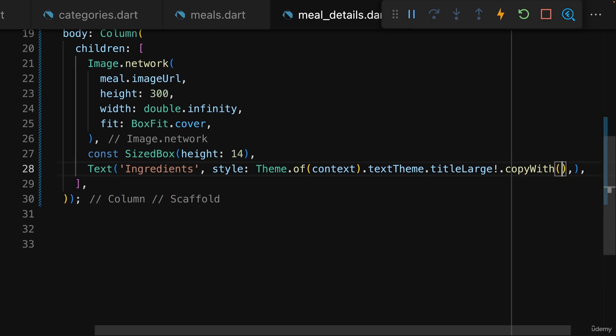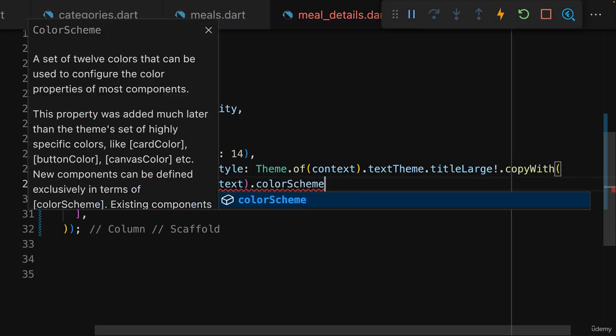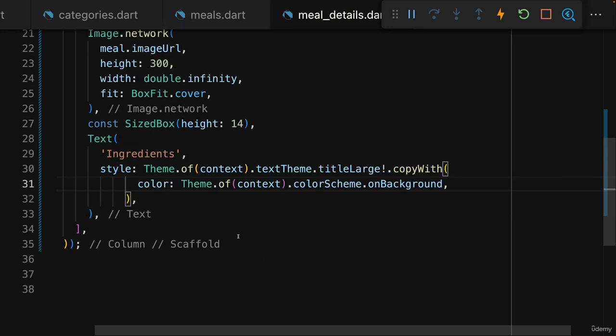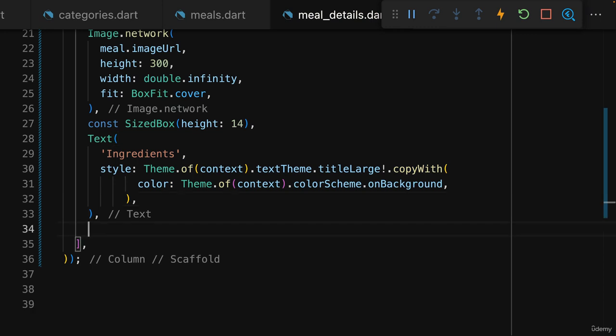So now that I copy this, I then want to override the color and set this equal to theme of context color scheme, like this, and there choose on background as a color. So that's now the title for the next section. Below that title, I then want to output all the ingredients of the selected meal.